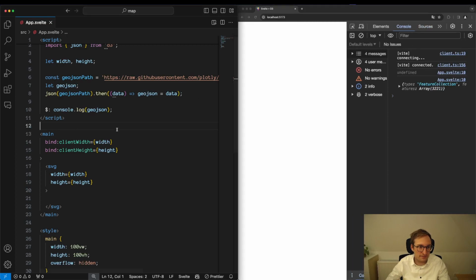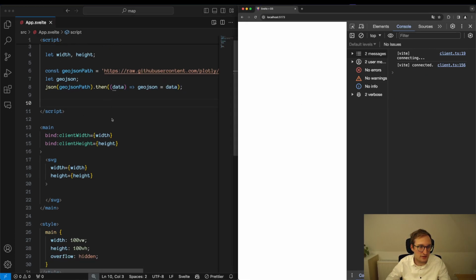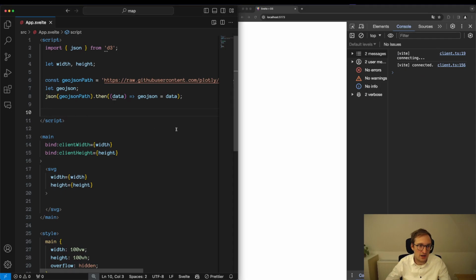So let me just reload that and get rid of the console log for now so that we get a clear console here. So what we have to do basically is to create a projection, and D3 comes with a high number of different projections, and a very famous projection for the US is the Albers projection. And I have to look up how it's called. It's called geoAlbersUsa. So we can import this geoAlbersUsa projection from D3. And that's basically just a function where we put in latitude, longitude, and we get out X and Y values.